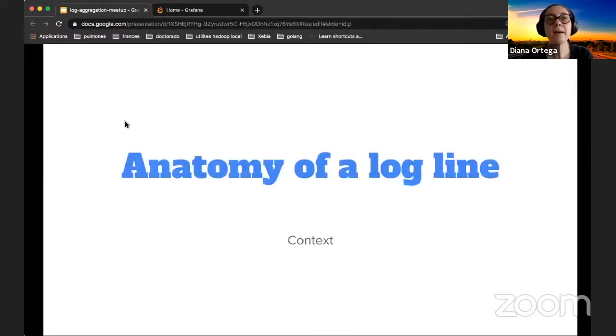But before, we know where we are going to send those logs. We know we have to write those logs in a file. Now, how are we going to write those logs? For knowing that, I would like to see the anatomy of a log line.